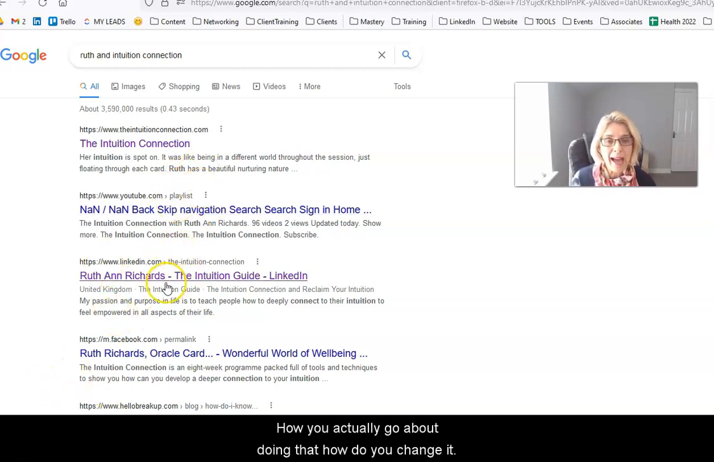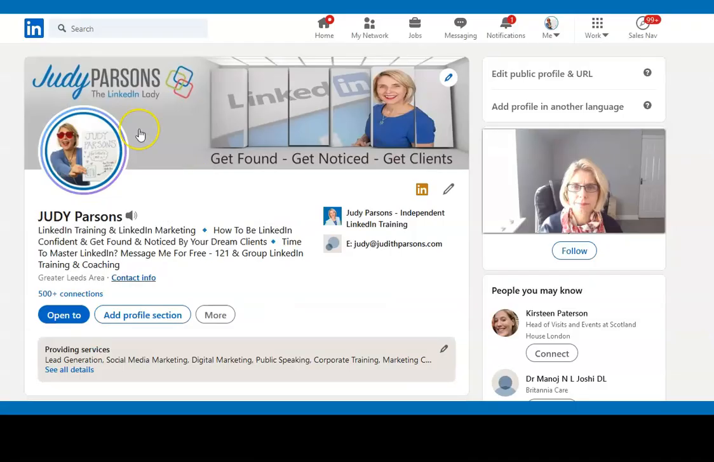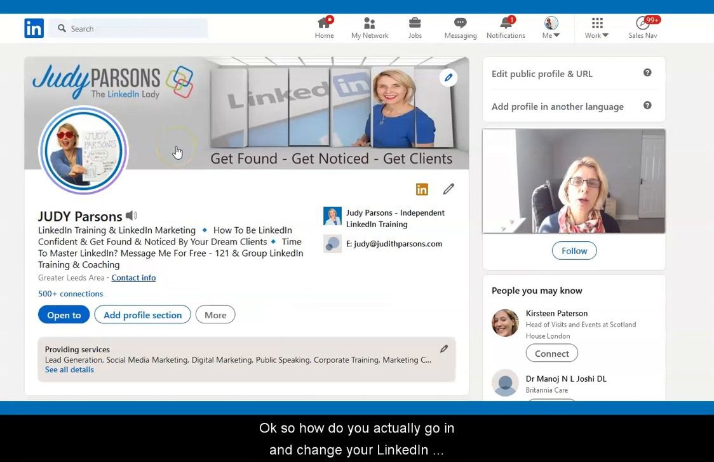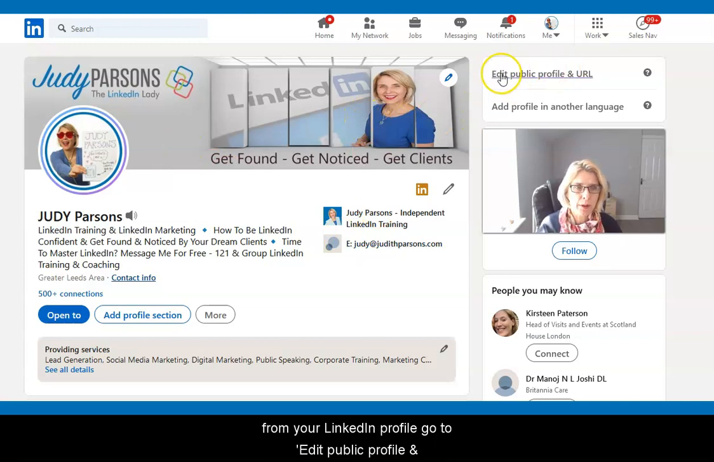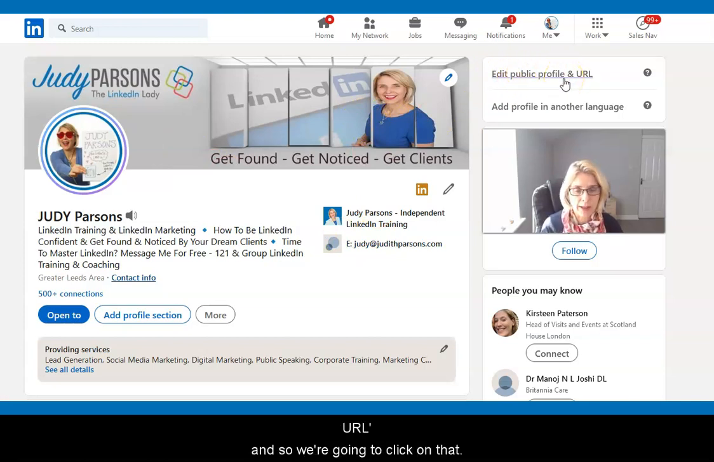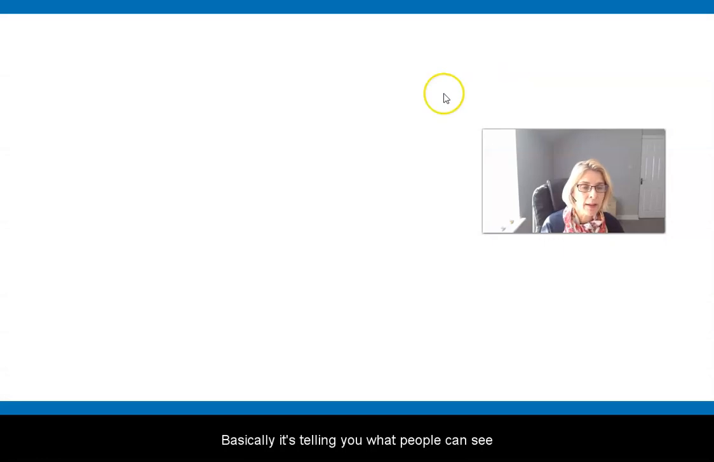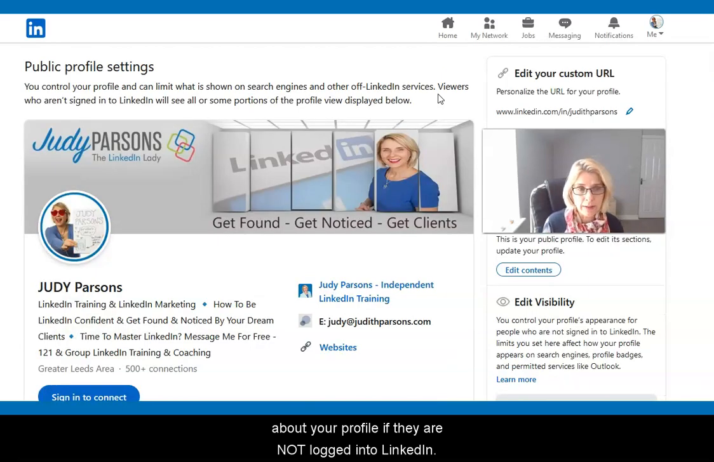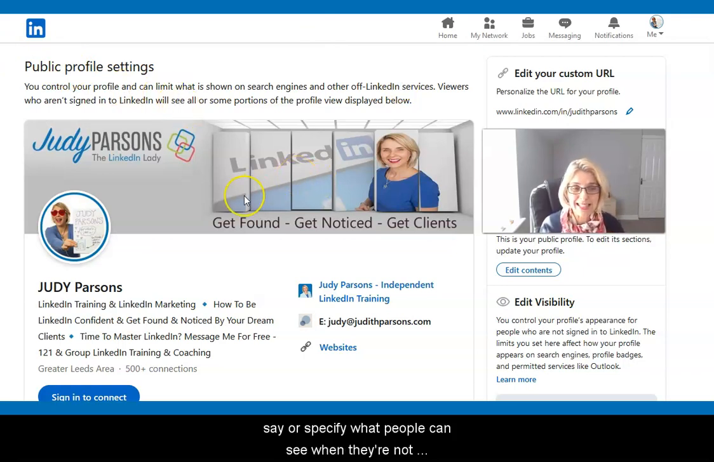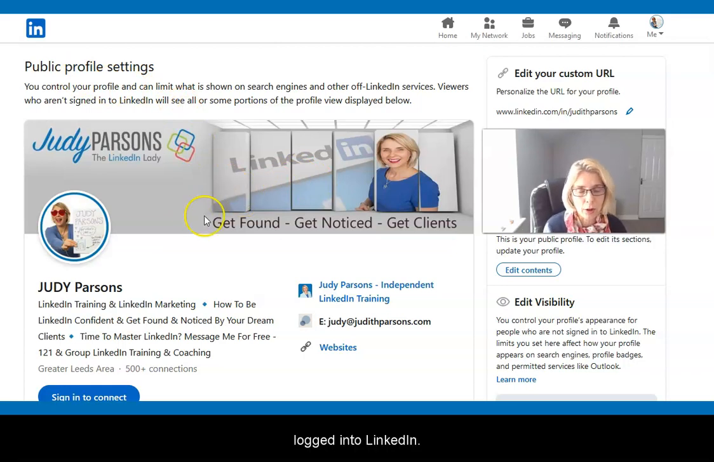So let's talk about how you actually go about doing that. How do you change your LinkedIn profile URL? What we need to do, from our LinkedIn profiles, can you see up here it says edit public profile and URL. So we're going to click on that. When you go to this window, it's telling you what people can see about your profile if they are not logged into LinkedIn. Everybody has a public LinkedIn profile, and you can specify what people can see, whether they're logged into LinkedIn or not.